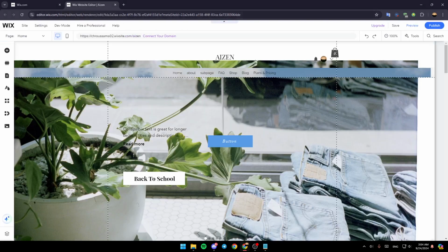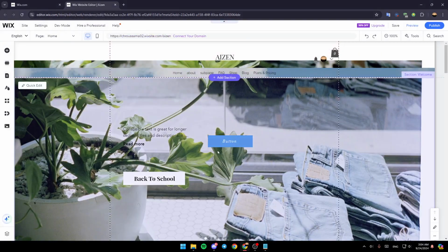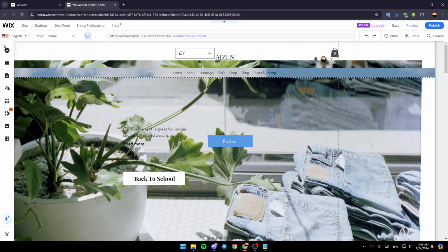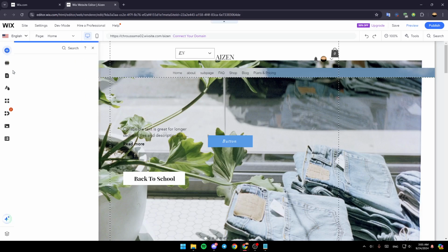This is basically the Wix website editor. Once the page is loaded, if you go here to the left, you're going to find all of these tools that will help you design and customize your site. So here you're going to find add elements, add section, pages and menu, and so on. Go to the first option, which is add element.